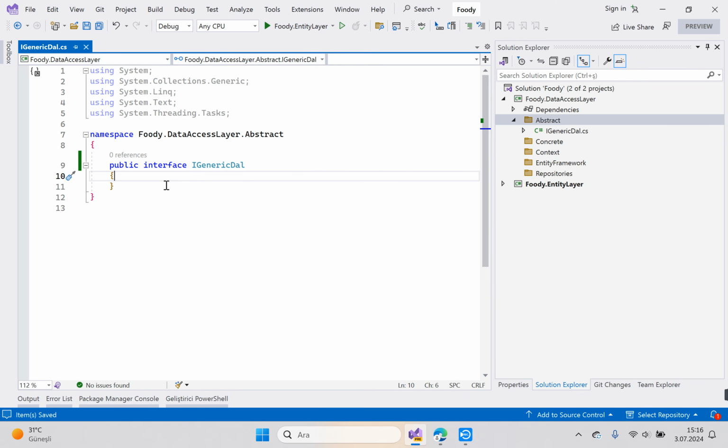What do we need in the generic structure? First of all, there needs to be a T value. This T value will correspond to each of our entities. So the T value can be a category, or a product. And after writing our T value, let's declare that this T value must be a class in order to protect the integrity of our code, where T : class. Okay.